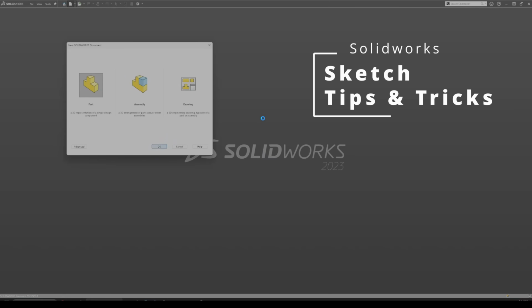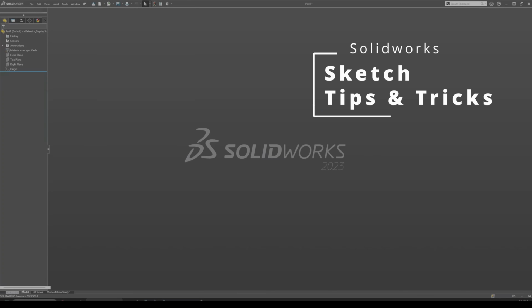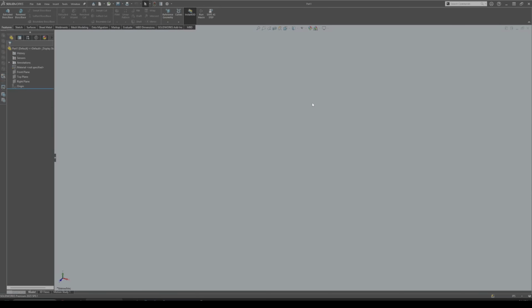Today we're going to look specifically at sketches, and I understand that they're not the most fantastic things in the world, but they are quite literally the most fundamental thing in all of SOLIDWORKS. So let's look at them specifically.